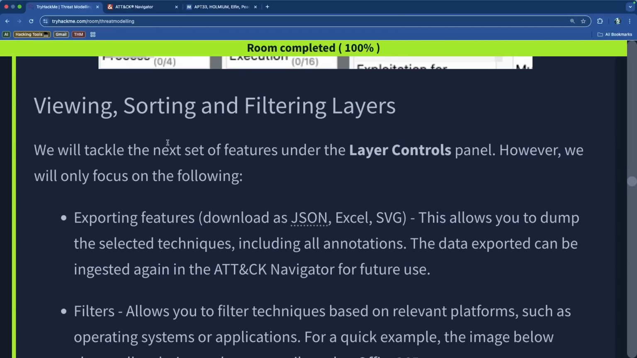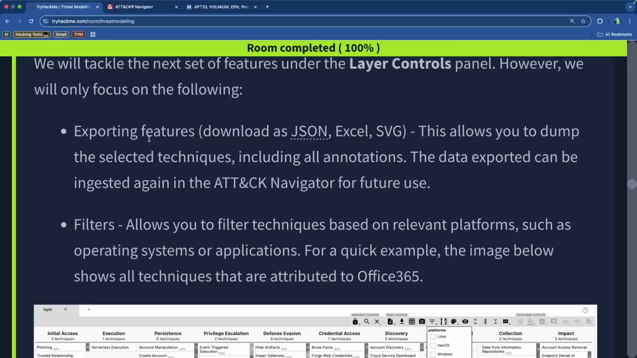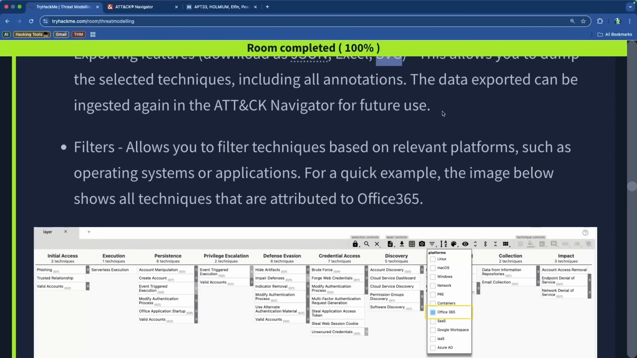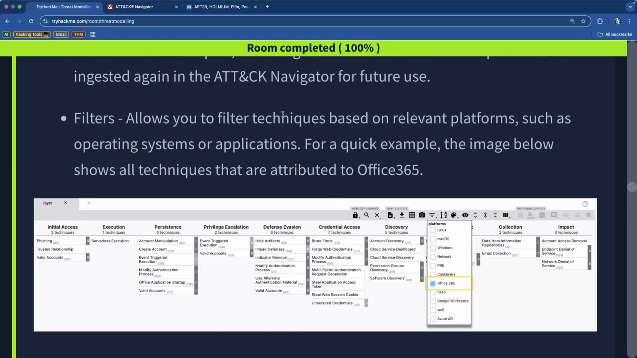So we can view, sort, and filter these layers. We can export things, for example, getting a JSON or Excel or SVG type export file that allows you to dump the selected techniques, including all the annotations. The data exported can be ingested again in ATT&CK Navigator for future use from that main menu that we saw.